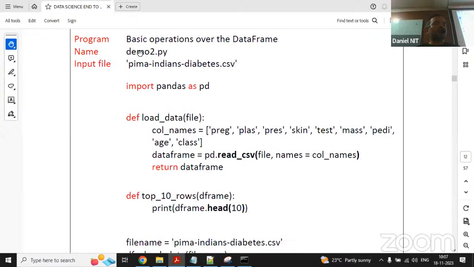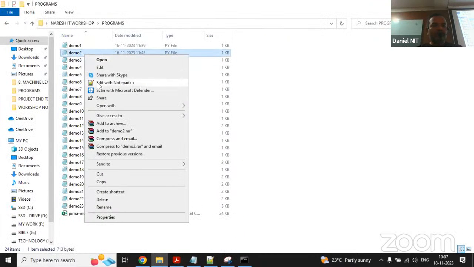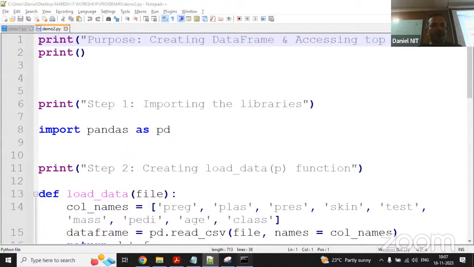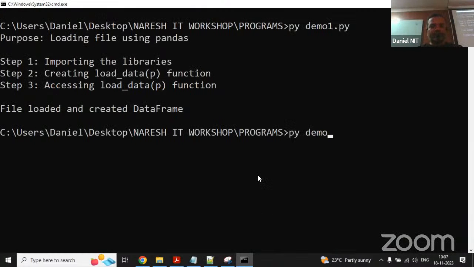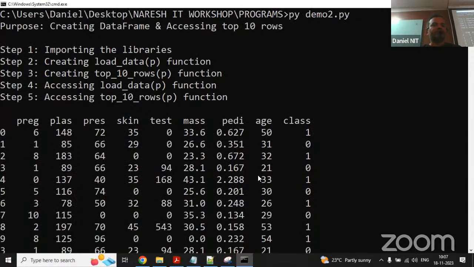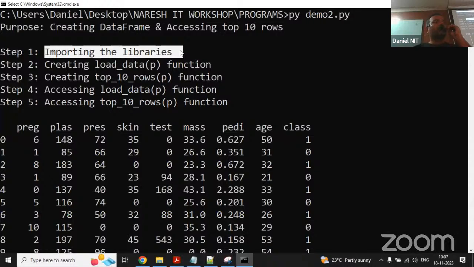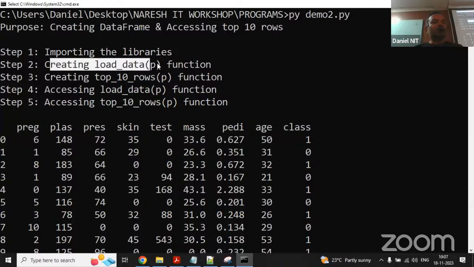Can somebody tell me? Go to the programs and you can open the demo 2. Now you can run this one. All these steps you can enjoy, sir. py demo2.py. Very good. Wow, seriously super. Nice steps we implemented. Tell me, what is step number 1? Importing the library. What is the library name? Pandas. Very good.